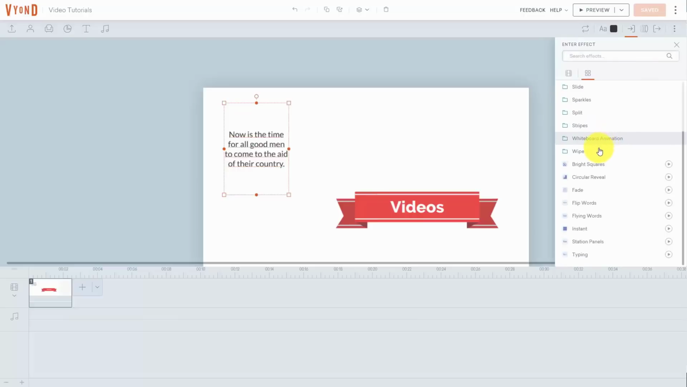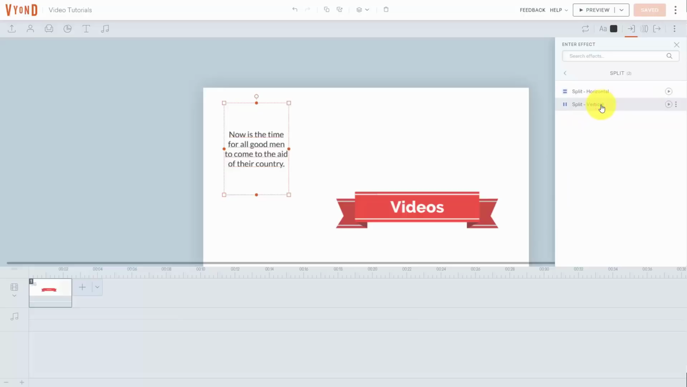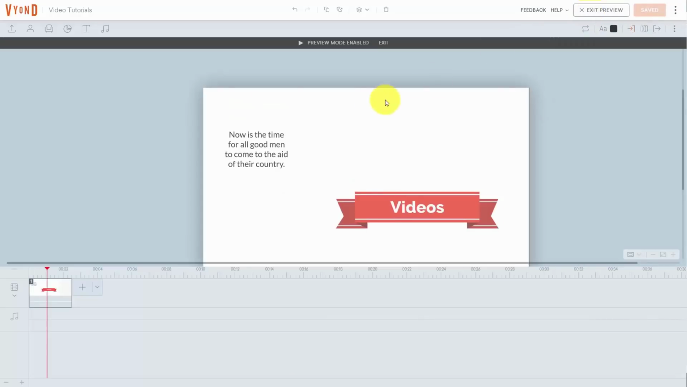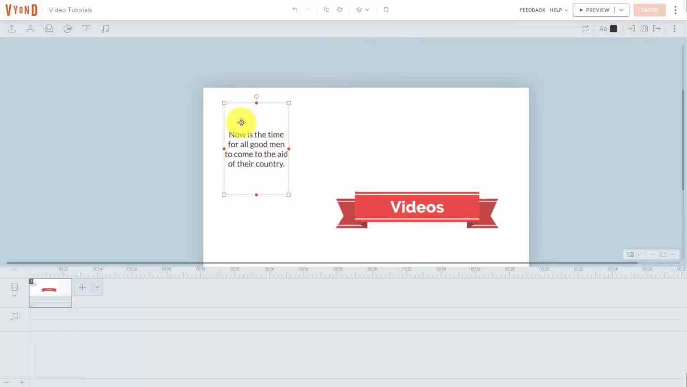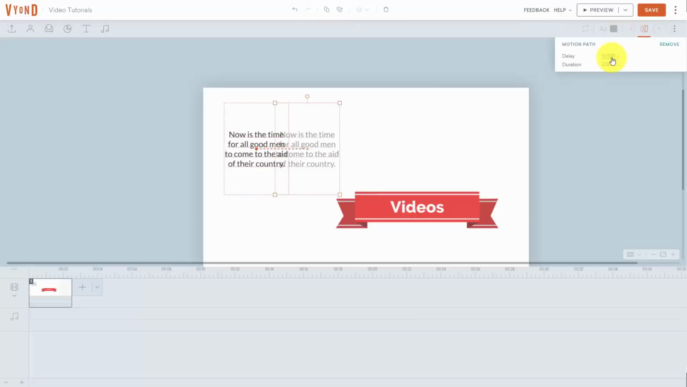We can choose some kind of animation entrance effect. We can click it, and then we can save. What we would do then is preview our canvas. And you can see that our text comes in this manner. What we're going to do now is click the exit button. We're going to click on top of our text, and then we're going to click the motion path. And then we're going to click add motion path.